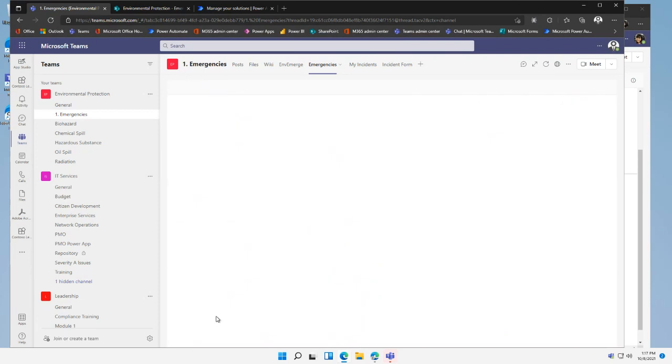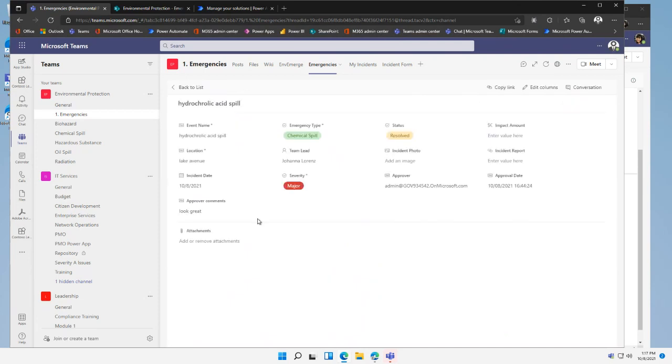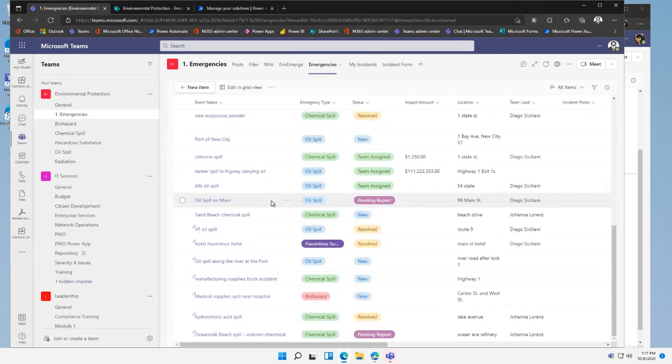And the end will look something like this, where we have the spill approved, and we even store the approver, the approval date, and the comments of the approval. So I just wanted to point that out because we're focused on approvals today.